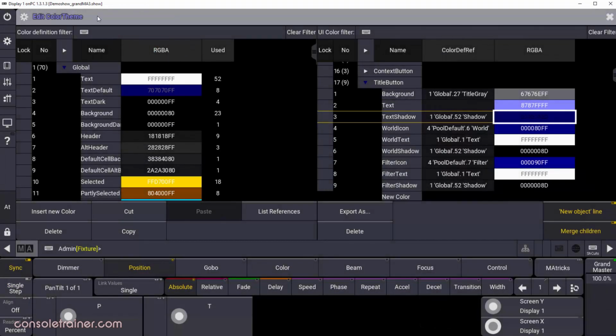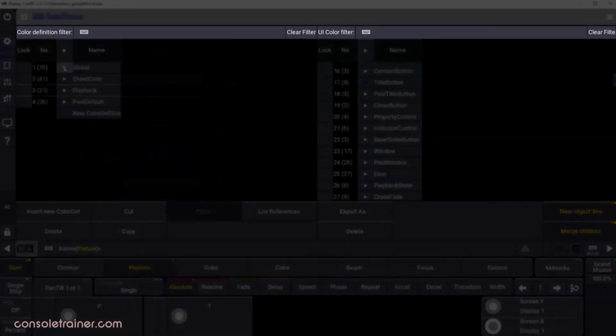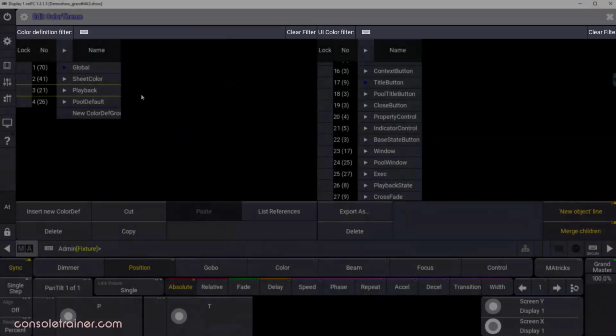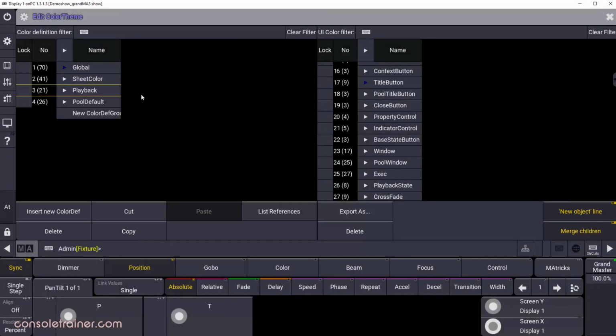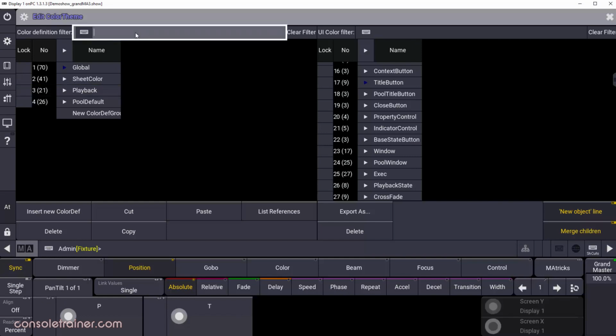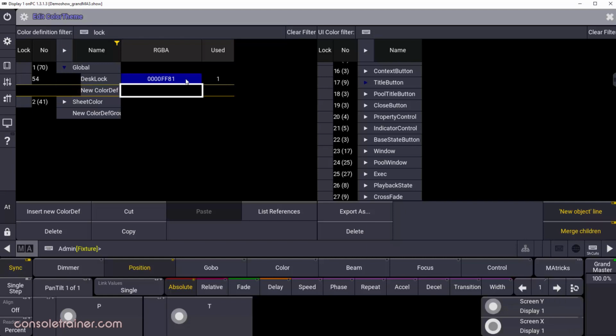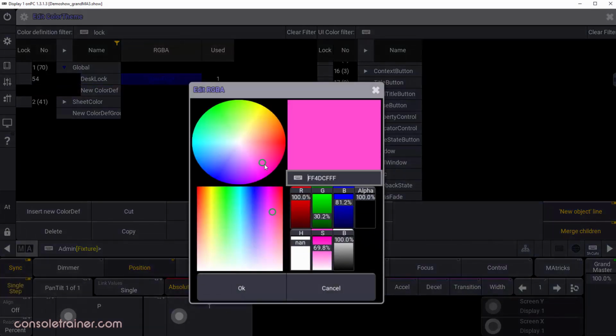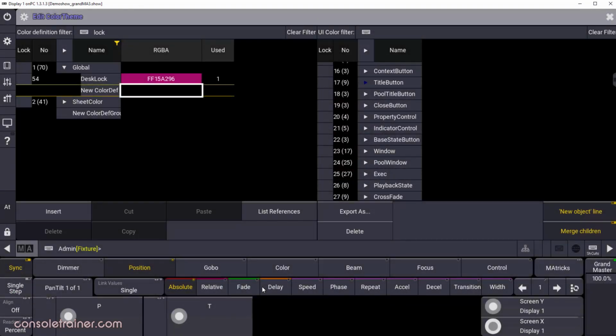There's obviously a lot of options in both these windows, so if you're looking for one particular element, I'd recommend using the filters at the top of each window. Say we want to change the color of our lock screen. On the definition side, I'll type in lock. There it is, and I can change it from blue to something else, and you can also change the alpha depending on if you want to see any part of your interface underneath your lock screen.